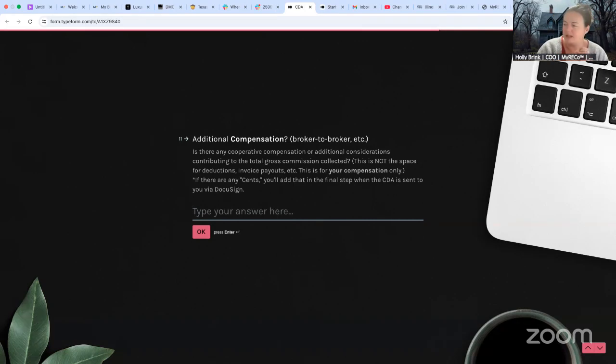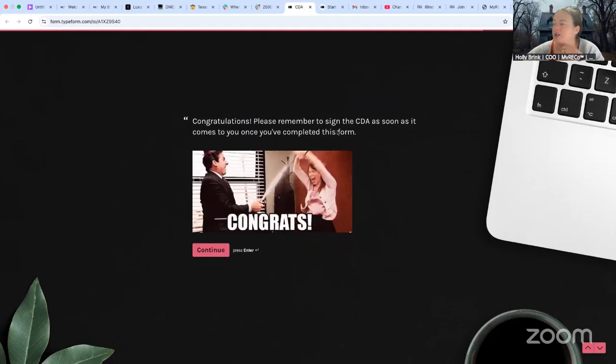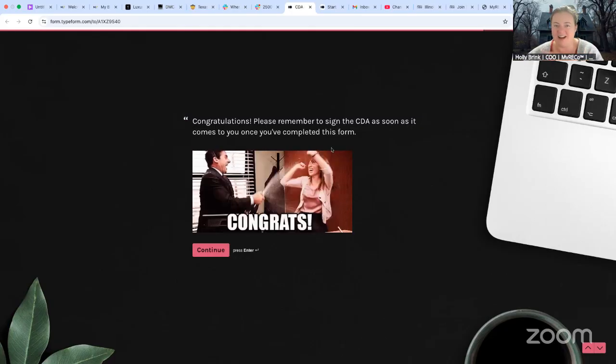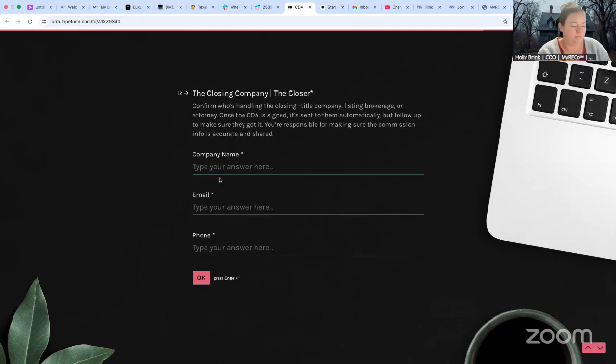Yep, I can update that as well. This used to be a math-right Typeform, and now it doesn't, so this whole percent thing doesn't apply. So congratulations, please remember to sign the CDA. That's where most of our agents forget. They fill this out and then they forget to go to their email and actually sign it. Here's where you have to plug in your closing company, but I'm just going to send it to Anne so she actually gets it and not somebody else getting confused.